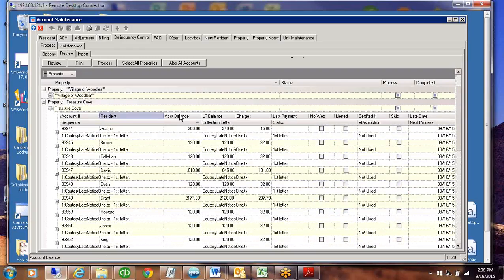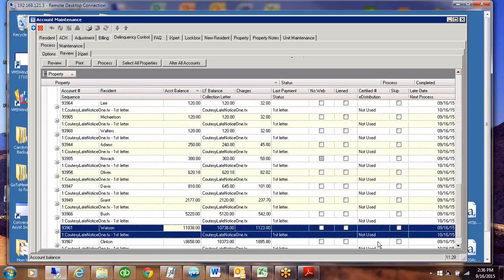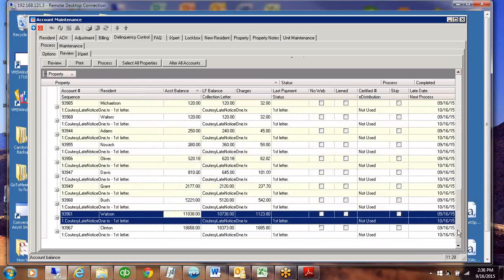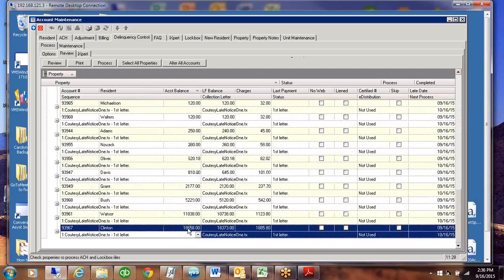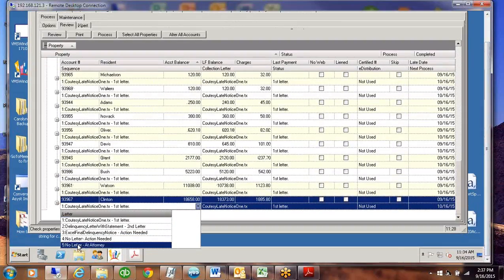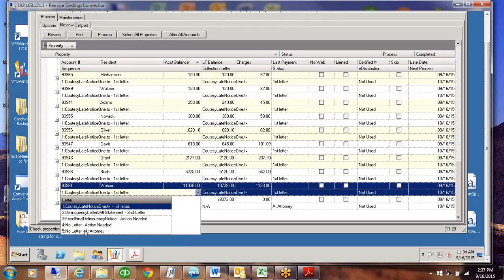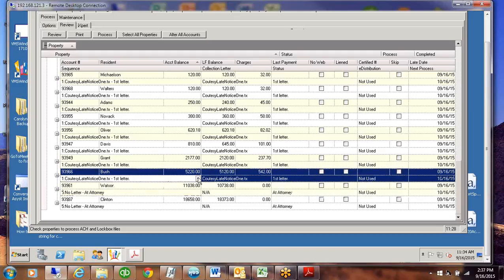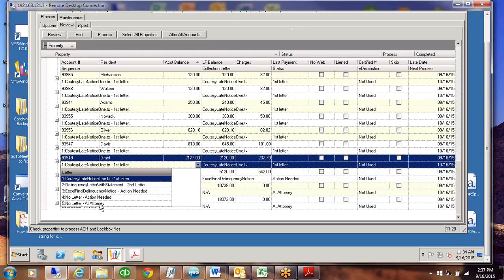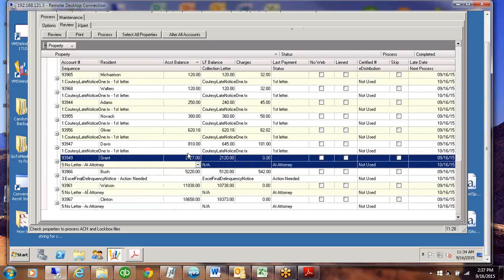So if you look at the headers here, you're going to see there's one called account balance and another one called late fee balance. So I'm going to click account balance, and it will sort them in that area. So if this one here, balance is $18,000, I'm going to do a drop down here, and I'm going to say at the attorney. I'm just going to put them at that level. This one here, same thing. I'm going to say at the attorney because this is where I started. So the very first one you do, you may need to go in and change where you are in the collection process. Okay?